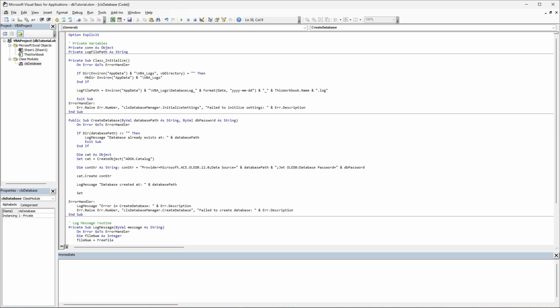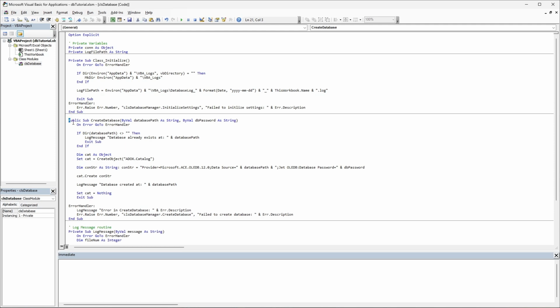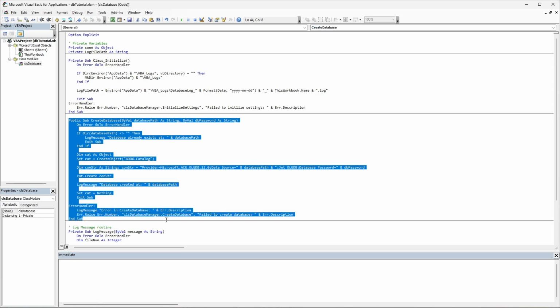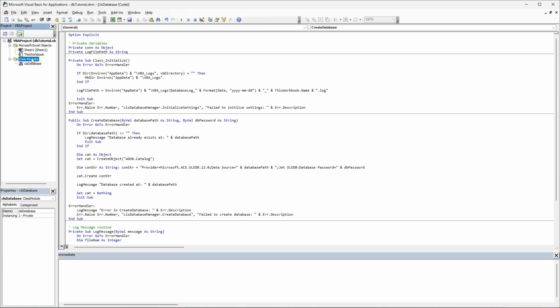Then we just want to release our category object so we don't have any residual objects, and that's it. So this is going to be our routine to create a database. Now what we can do is I'm going to create a simple module.